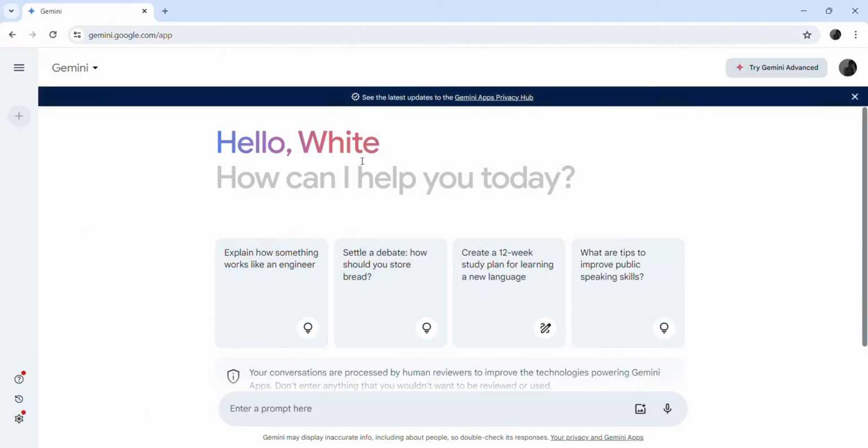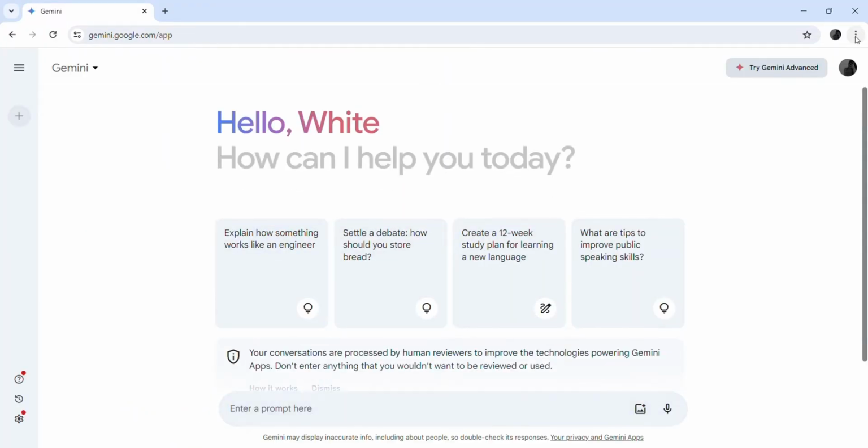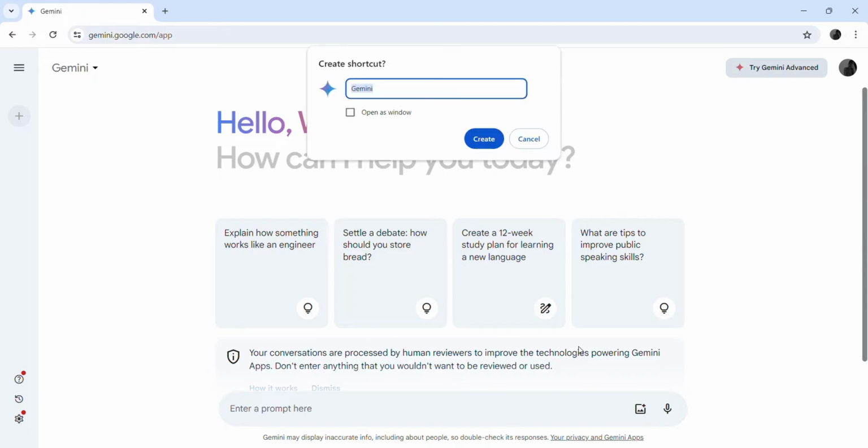Now guys, you'll be taken to the search bar of Gemini. Now you can see the three dot button at the top right of your screen. Just click on that button. And over here you can see the save and share button. Just click on that and just click on create shortcut button.